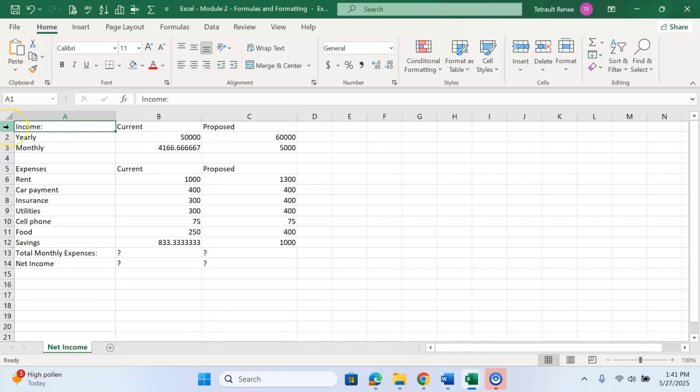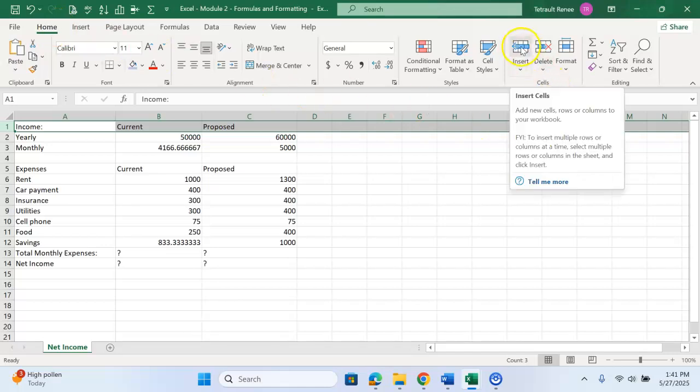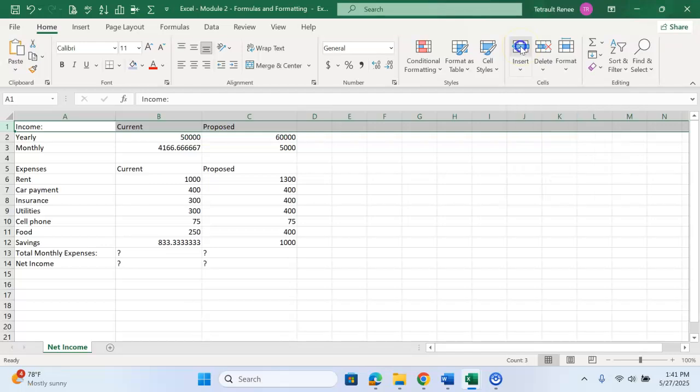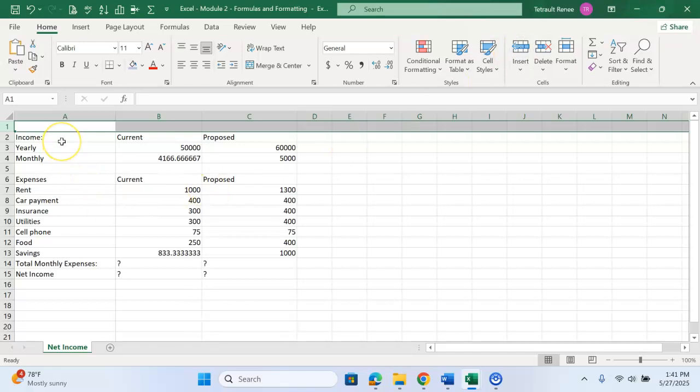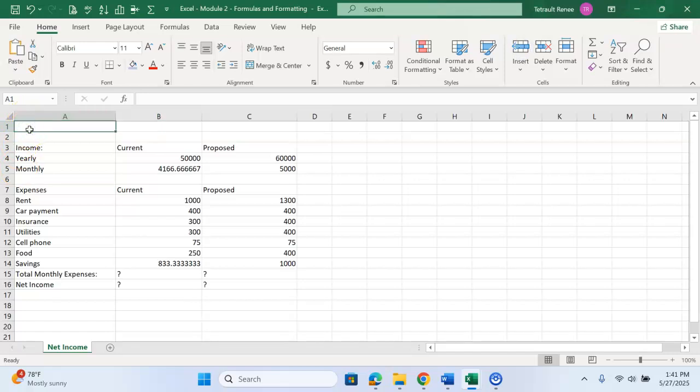So to insert a new row, hover on row number 1, and on the Home tab in the Cells group, you'll see that Insert, it does point left, but it will insert above. So go ahead and choose Insert because it was a row that we selected. And I'm going to do it another time so that row 1 will be Net Income and then row 2 will be blank.